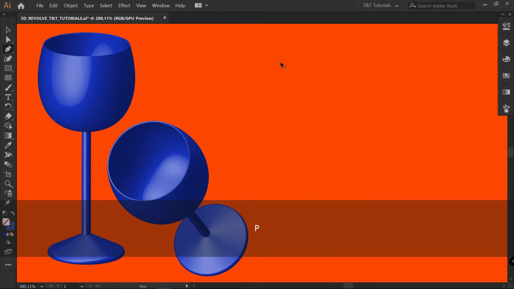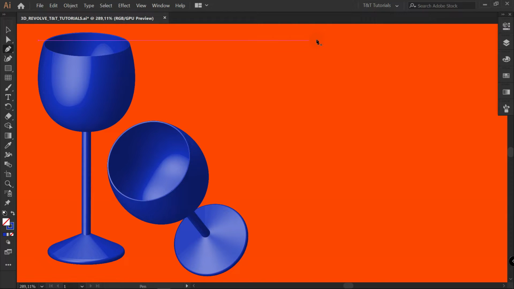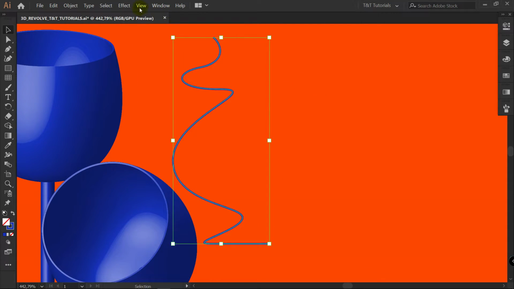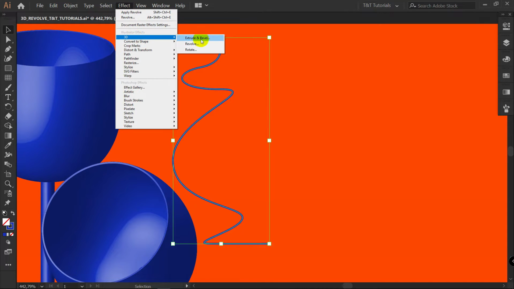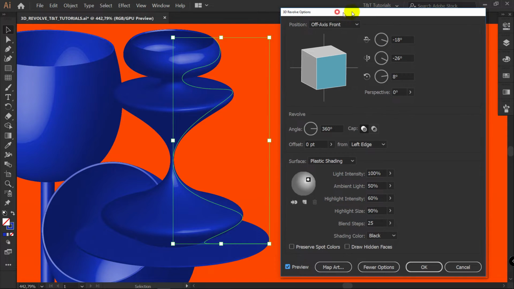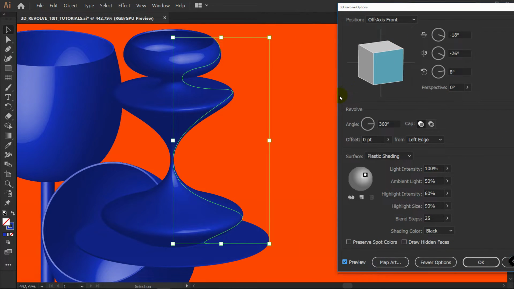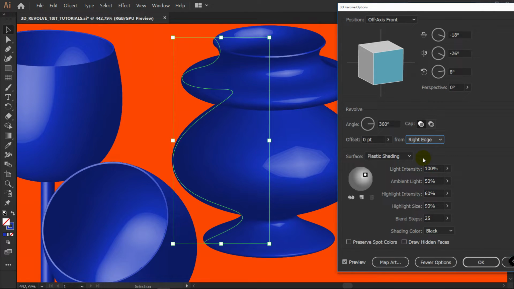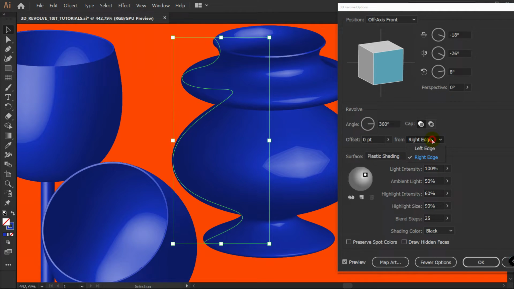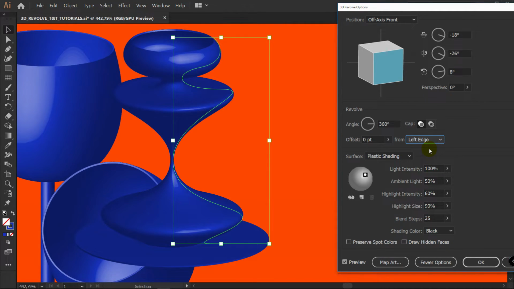Now let's press P for Pen tool again and draw some random shape. Like this. And with this shape selected, Effect, 3D, Revolve. Let's click on Preview. And you might want to leave this result or change to right edge again, like this. So you already have these options with absolutely different results.